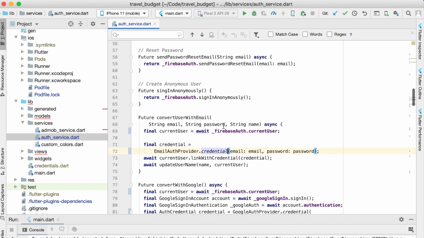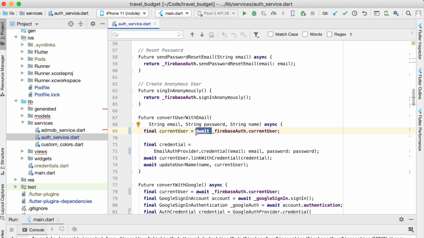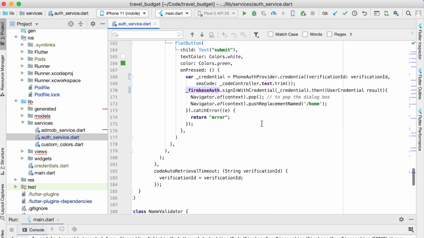You'll also see there's a couple times where this await is underlined. We actually don't need to await getting the current user anymore. It's no longer an asynchronous function. It's just going to be available now, which is quite nice. So yeah, that should be basically it for this file.